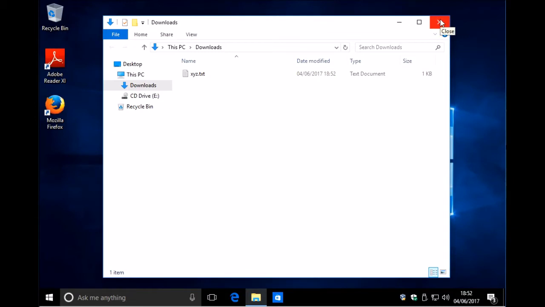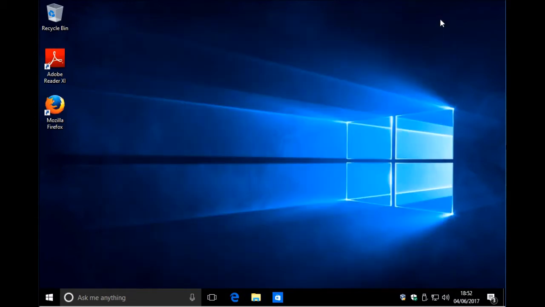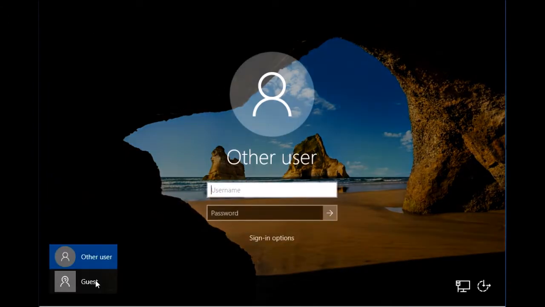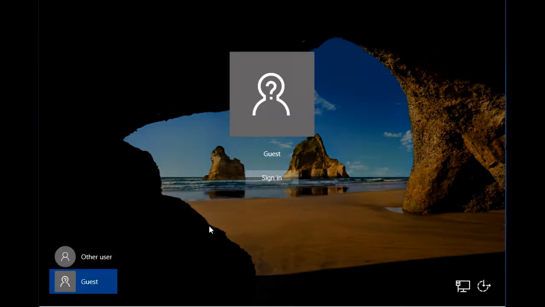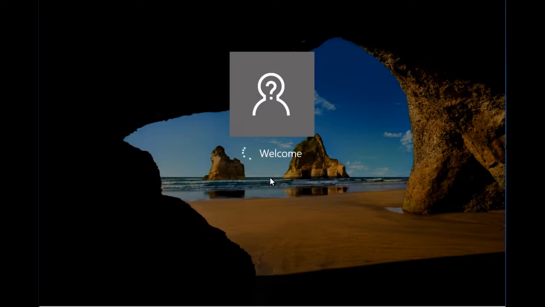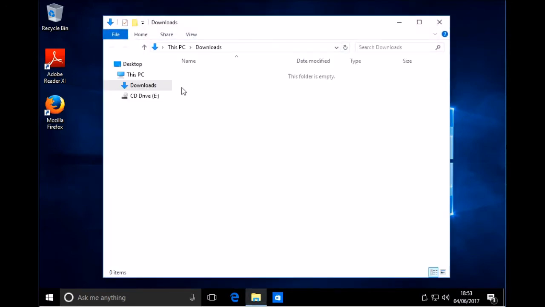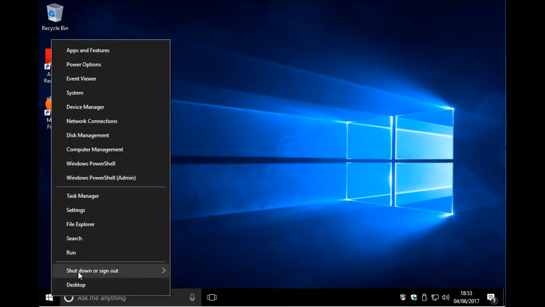So the next thing I thought I'd try is to log out and then log in again as a guest and see what that looks like. As before, I'm going to click on the guest option and then click on sign in. As before, first thing I'm going to do is open File Explorer. As before, we have downloads and the CD drive. You notice we can't see the file we saved in downloads because this is a different guest, so you can't have access to the previous guest's files.